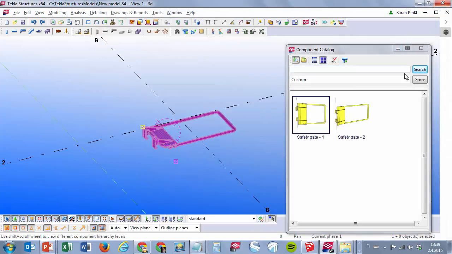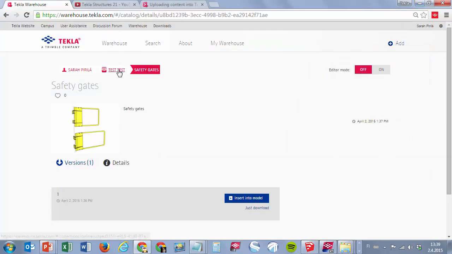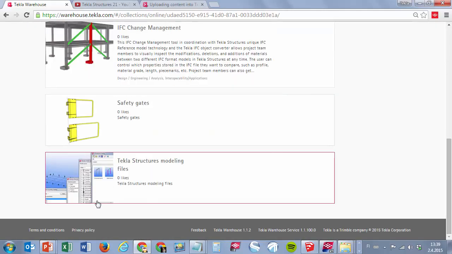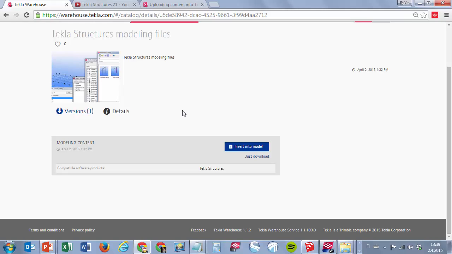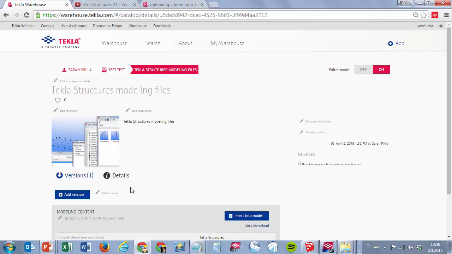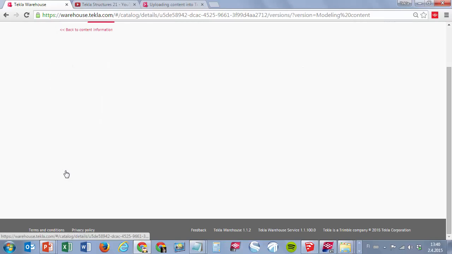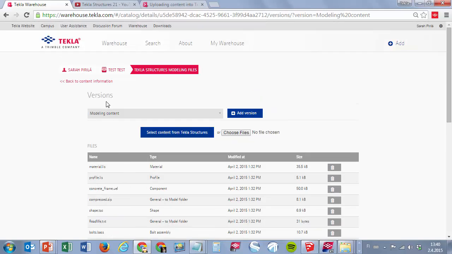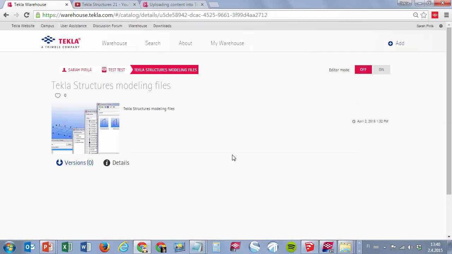All right, so that worked okay. So let's test the other content as well. Let's go back to my collection and then take this other Tekla Structures modeling files. In this content, if I give a reminder of what this content was, there was materials, there was profiles, there was components, and some just generic files as well, and a shape and so forth. And let's see if this works.